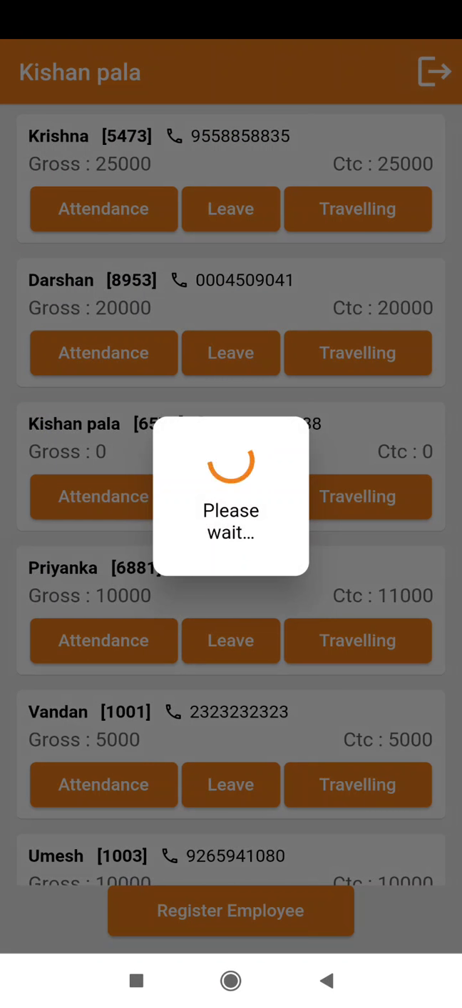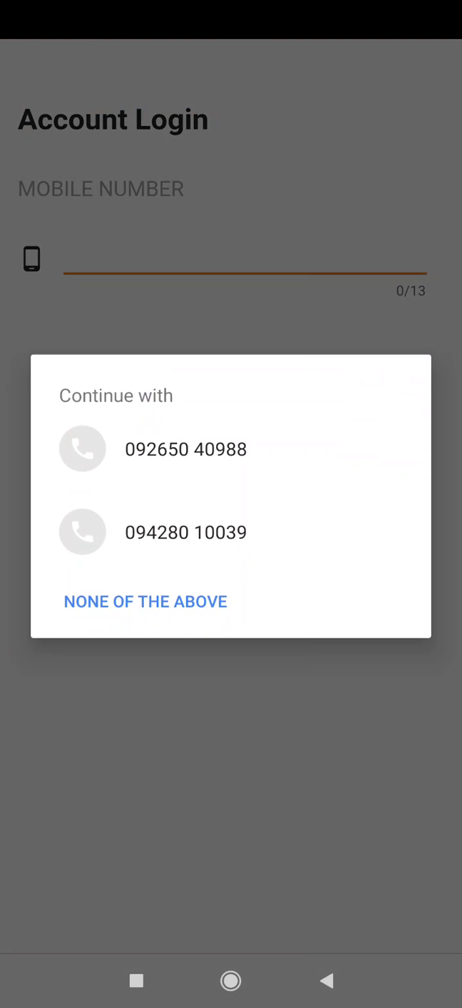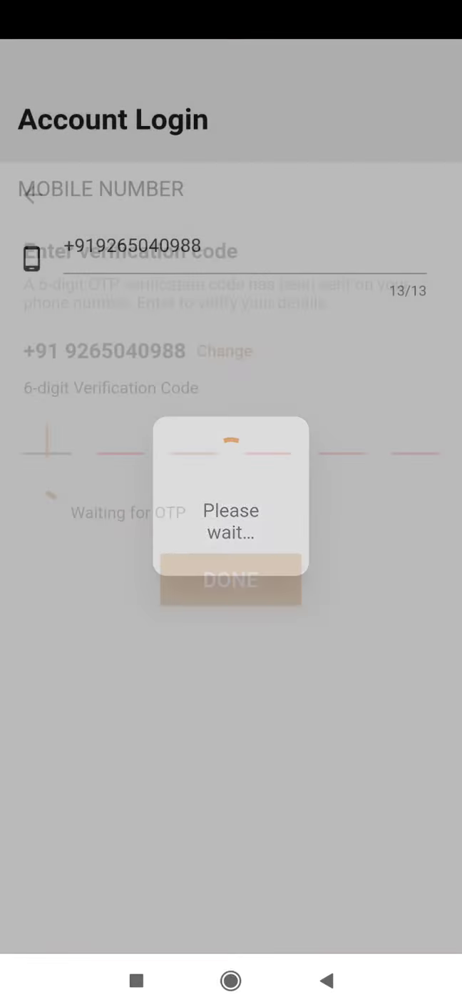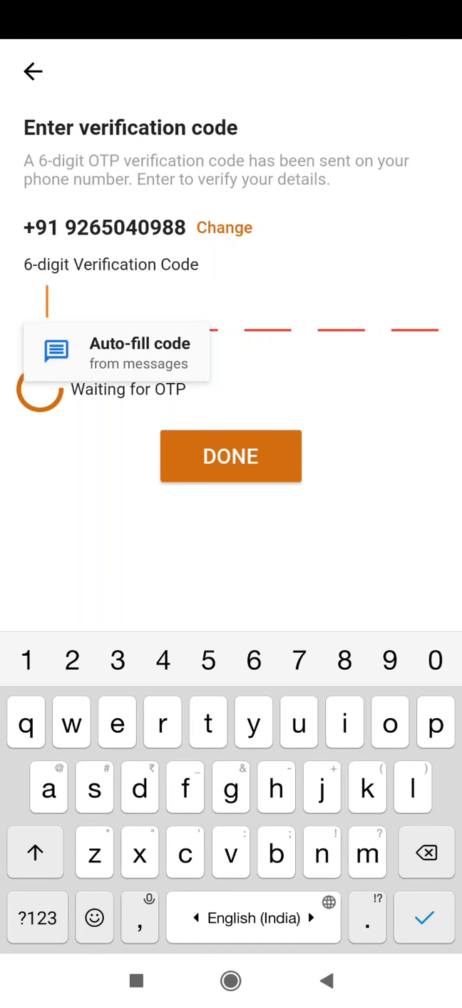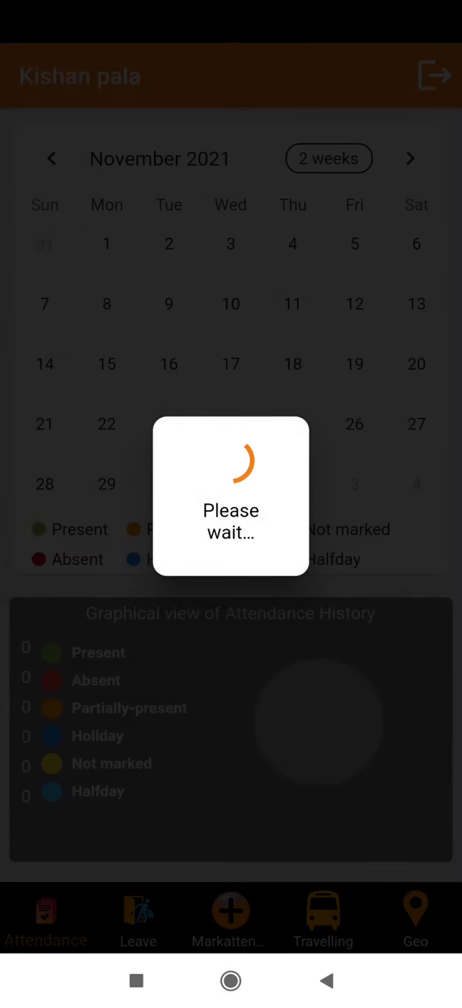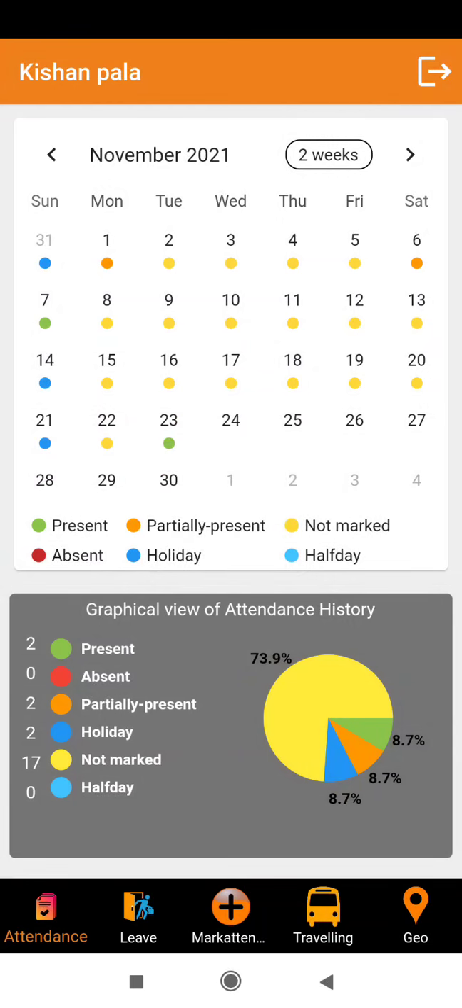Now I am logging out and logging in again with an employee login. Going to employee login, this number is registered as an employee. Here is the graphical view of the attendance on the landing page.